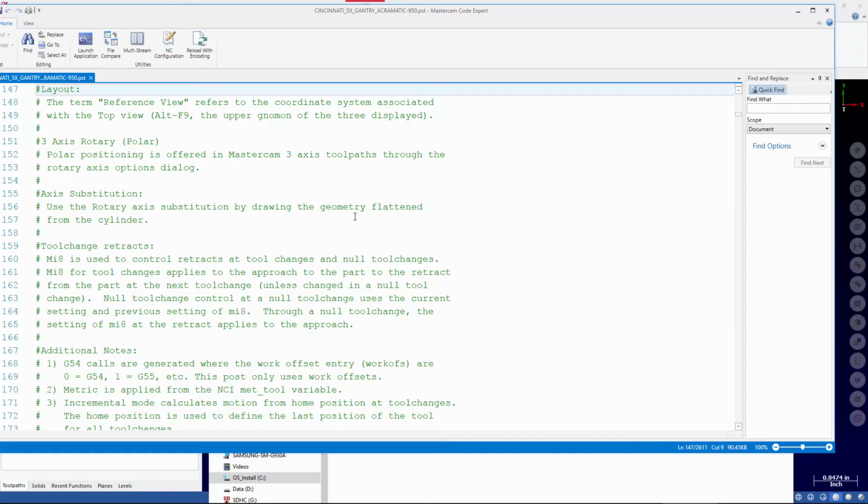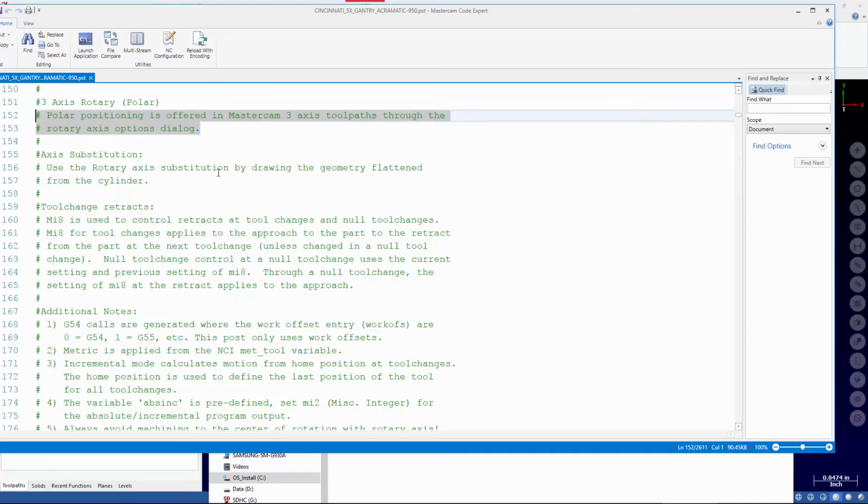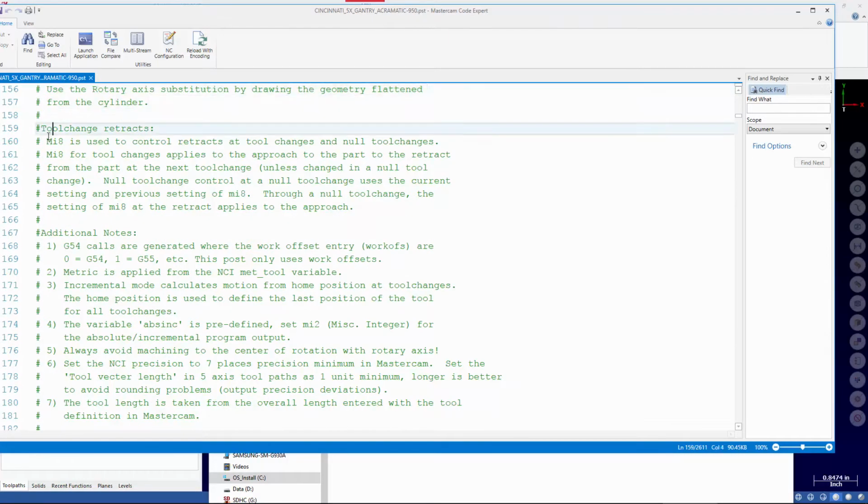Polar positioning is offered in Mastercam 3-axis toolpath through the rotary axis options dialog. So this post will support polar output for 3-axis rotary. So if you want to substitute distance and angle, you can do that for 3-axis polar. Axis substitution. Use the rotary axis substitution by drawing the geometry flattened from the cylinder. Okay. Tool change retracts.